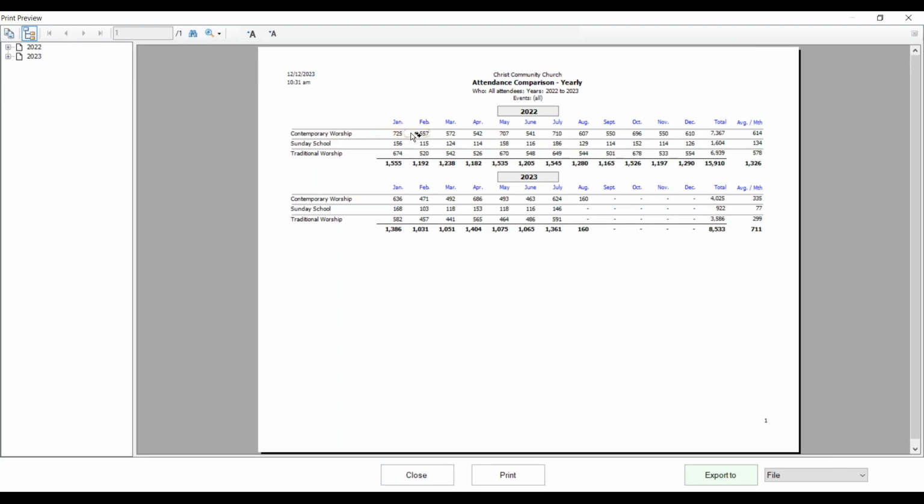Yeah, and this shows just for each month the total attendance, and then gives us an average per month and then a grand total on the total attendance for each year.